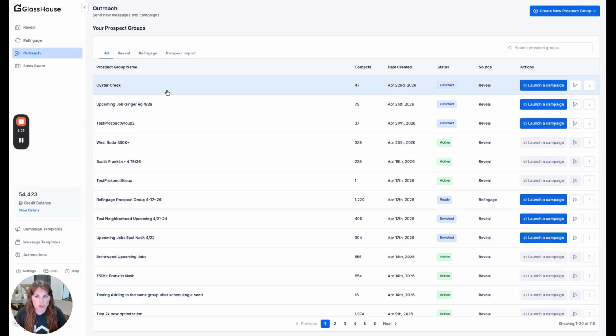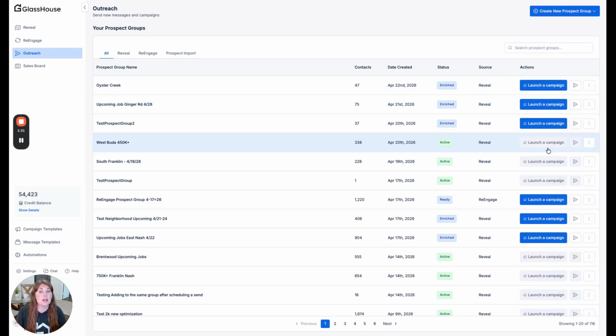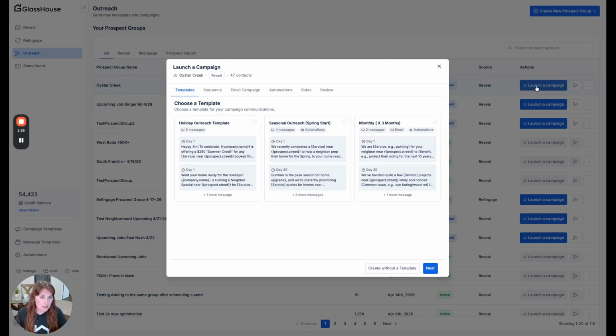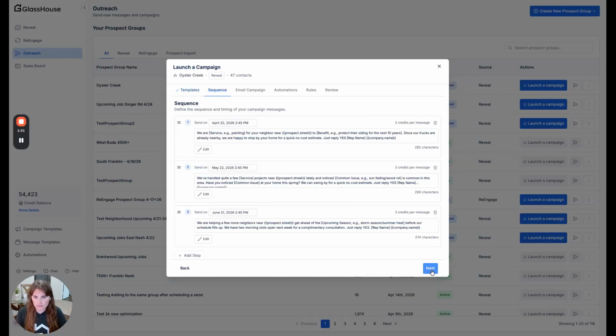So if I want to launch a campaign with Oyster Creek, you'll notice I'm able to because this blue button is here. Anything that says active in the status already has a message going on or a campaign going on. I'm going to go to Oyster Creek and click launch campaign. It's going to give me campaign template options. You might do holiday outreach, seasonal outreach, monthly. I'm going to go with monthly because it just happens to be the season where I am going and I want to make sure that I'm hitting these people 3 months in a row, once a month. So I'm going to click that.